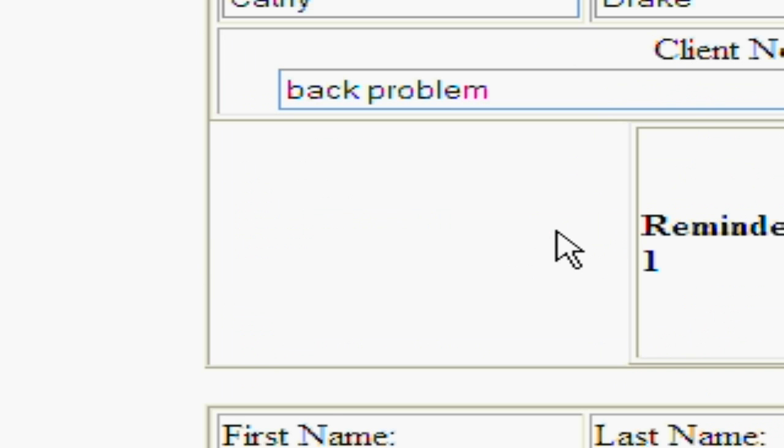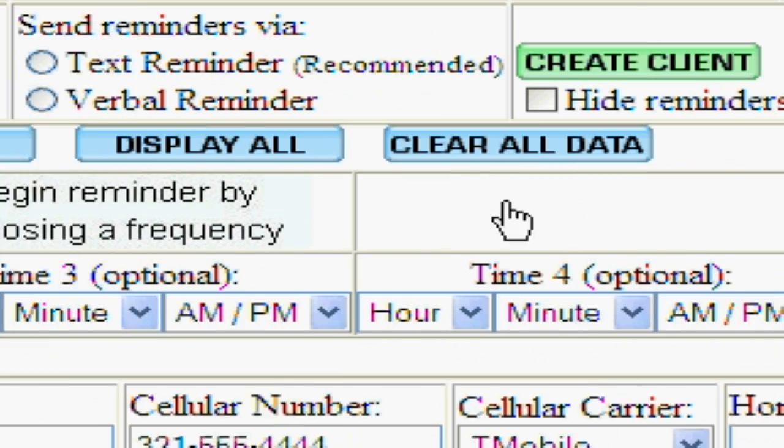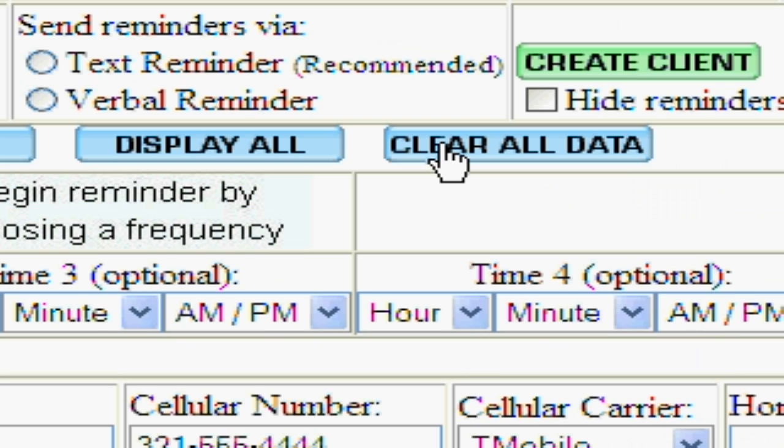So whenever we set the reminder information up here, it gets sent to everyone down below. Just going to clear this data for the next video.